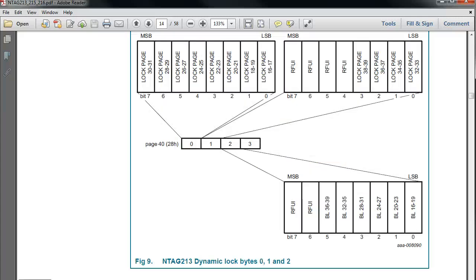So this is the structure of the dynamic lock bytes of NTAG 212. As you can see here, there are 3 bytes. However, each bit controls two pages. I think this is very similar to the NTAG 212. And we also know what this block locking is. Say for example BL 36 to 39 are used to lock data from here, these 2 bits.